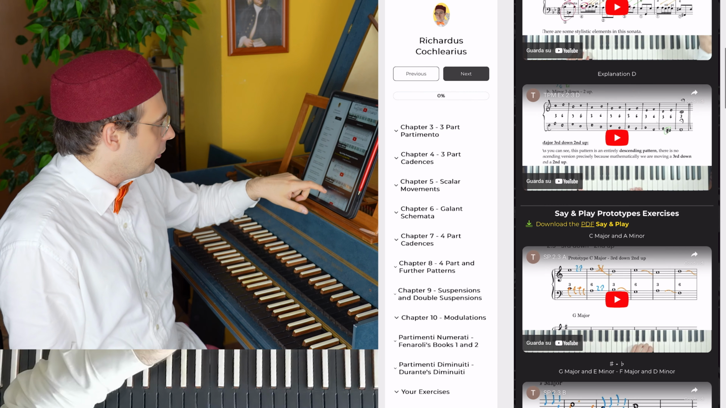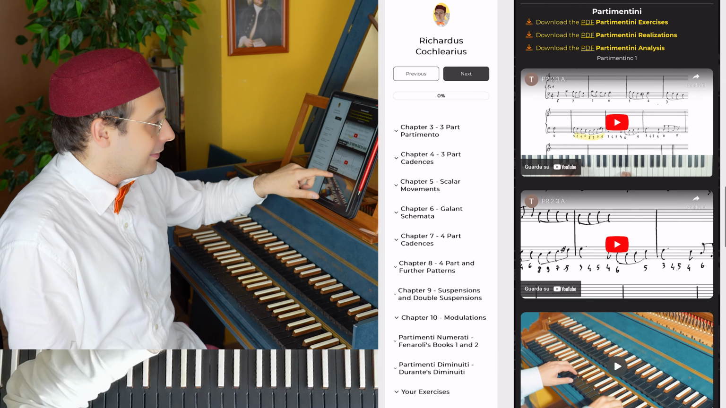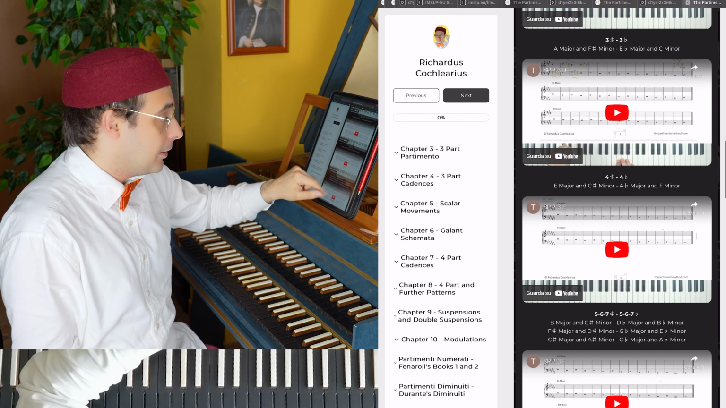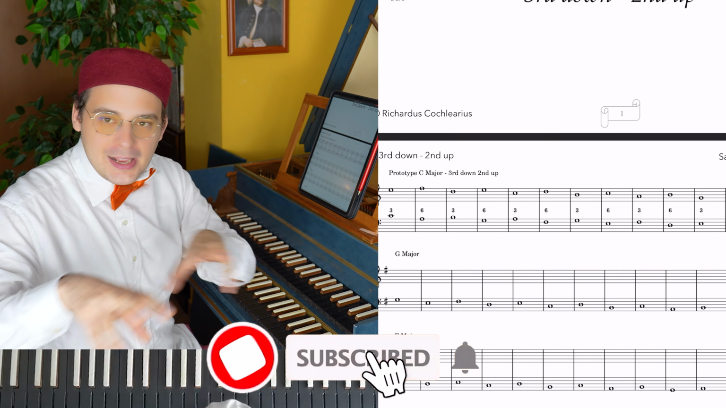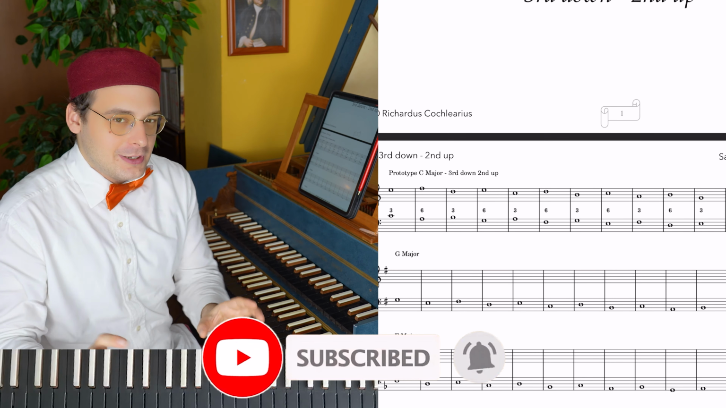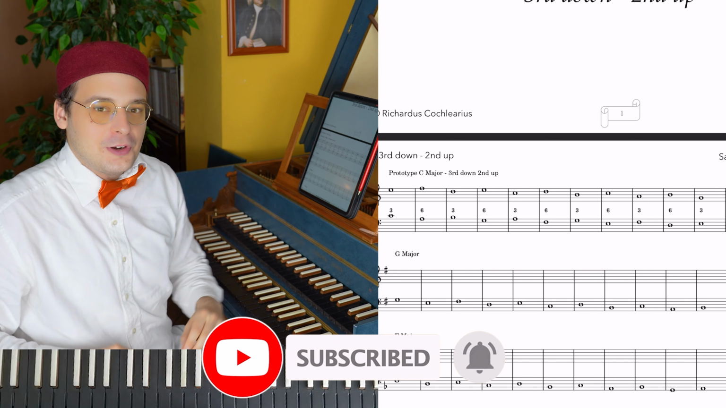Here in the full access there are say and play exercises, and among these say and play exercises you can download them and experiment with different combinations, like an alchemist experimenting with different potions.